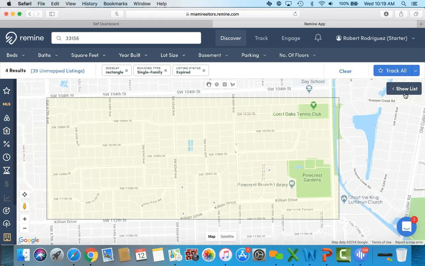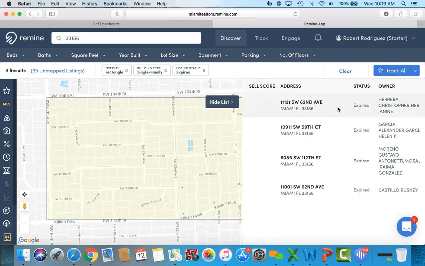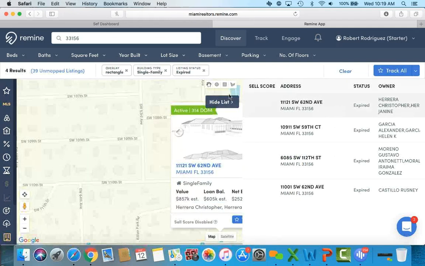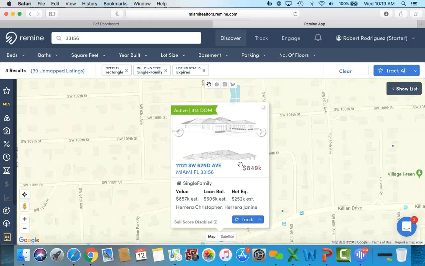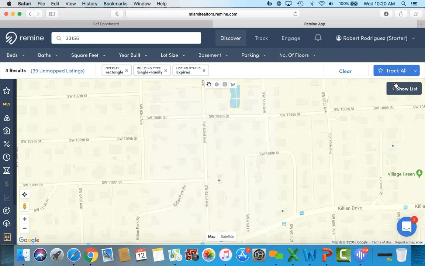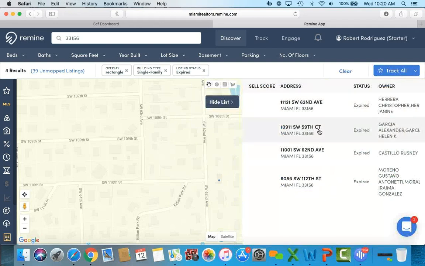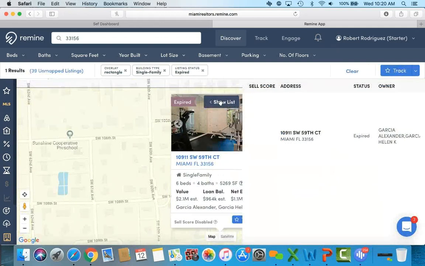All right. Let's show you. Here's one. Click on it. This is a property that was listed for $849,000, and it was active on the market for 314 days. We're going to show you the pictures. This is a new construction. So let's look at another one. Here's another one. There you go.